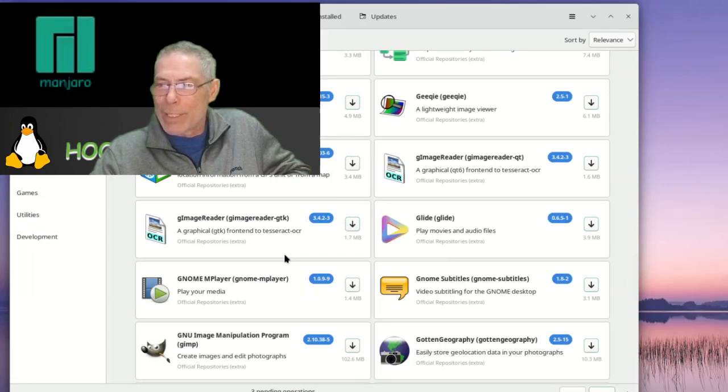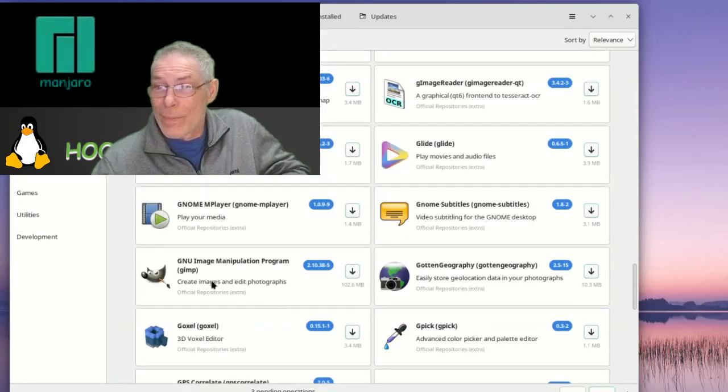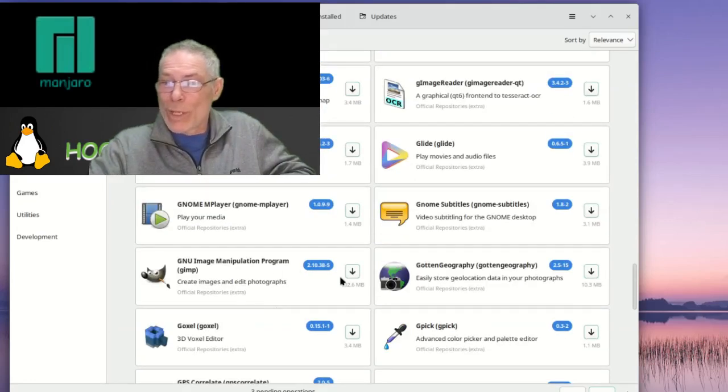GNOME M Player, media player for, is it GNOME or GNOME? I hear people say GNOME. It's like, this is just, I don't know. It's weird. It's weird.